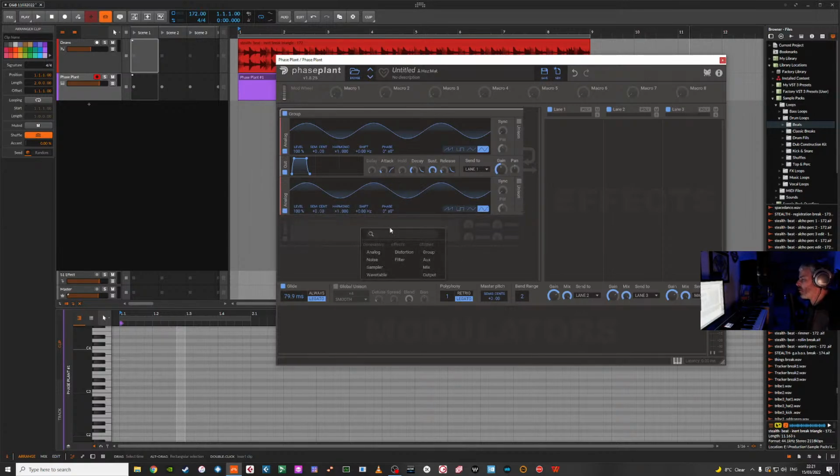Now I could have done this with Phase-4, which is a similar sort of phase modulation synthesizer built into Bitwig. It would have probably been quicker actually, because in order to set the modulation amounts here, I'm going to have to assign it to macros to be able to modulate it outside of Phase Plant.